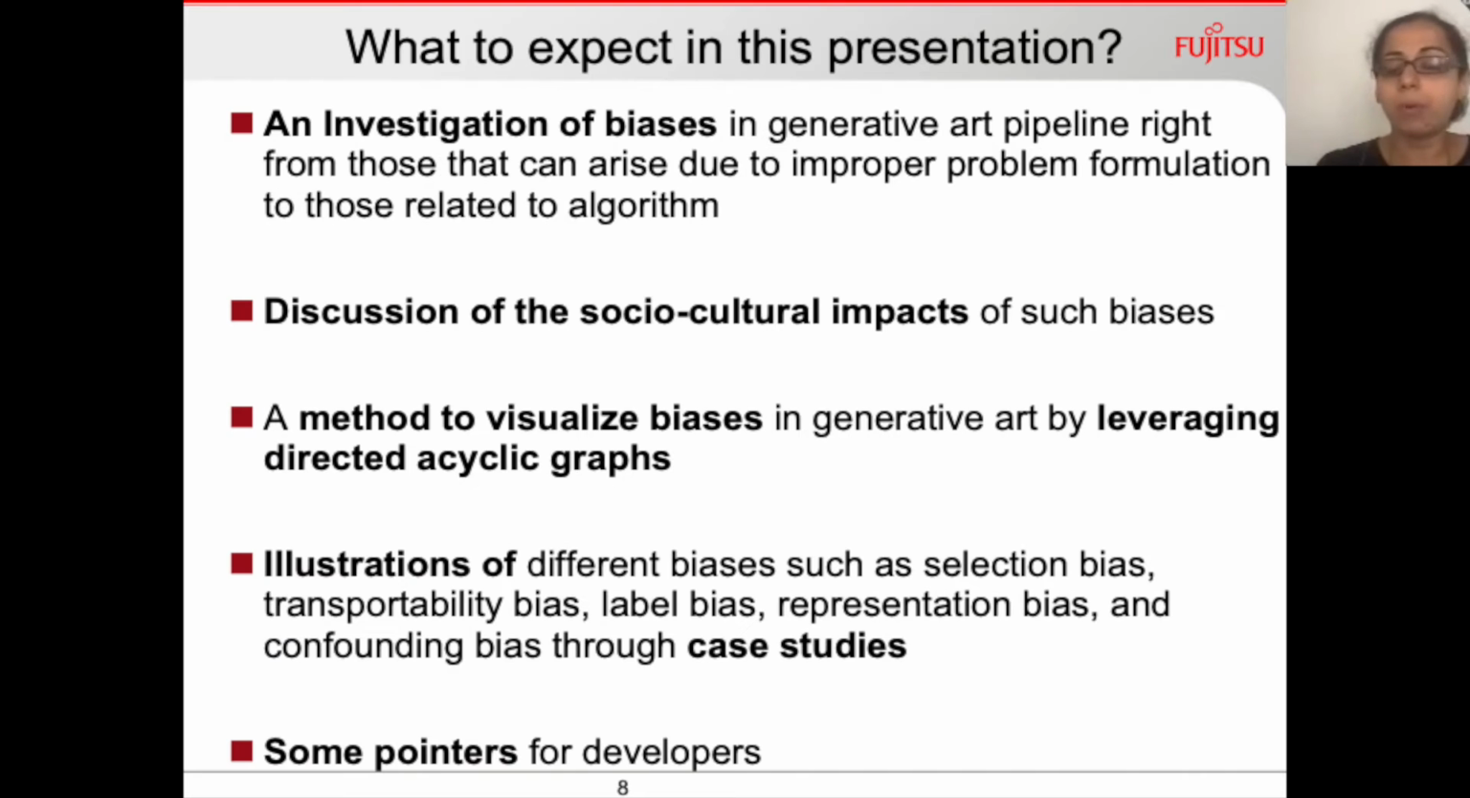So in this talk, we will be providing an investigation of different types of biases in the generative art pipeline, right from some types of biases that can arise due to improper problem formulation to those that can be related to algorithmic design. And we will also discuss some of the socio-cultural impacts of such biases. And more importantly, I'll be providing a method to visualize these biases by leveraging directed acyclic graphs. And we will look at different illustrations. And finally, I will conclude with some pointers.